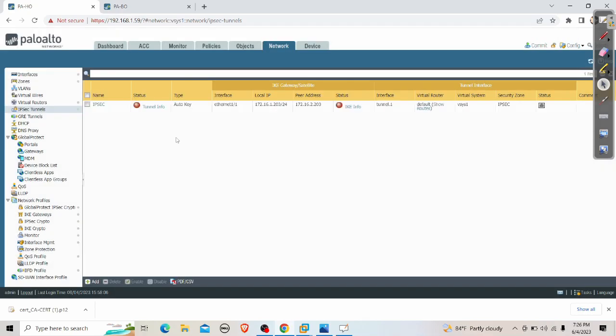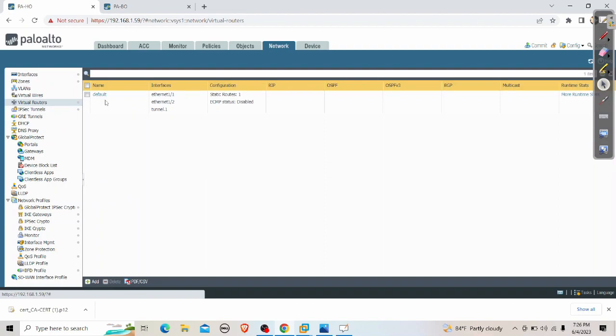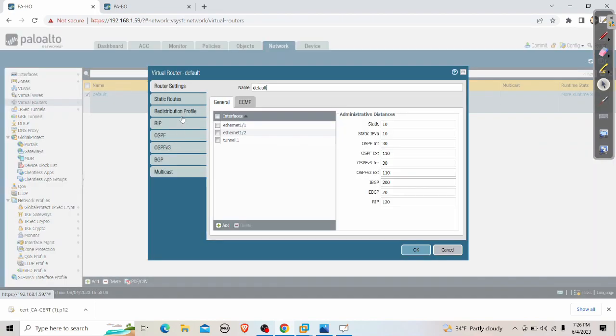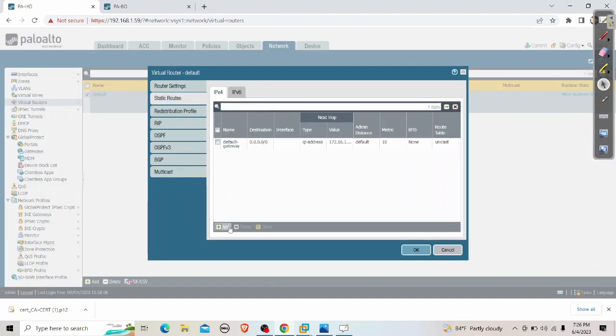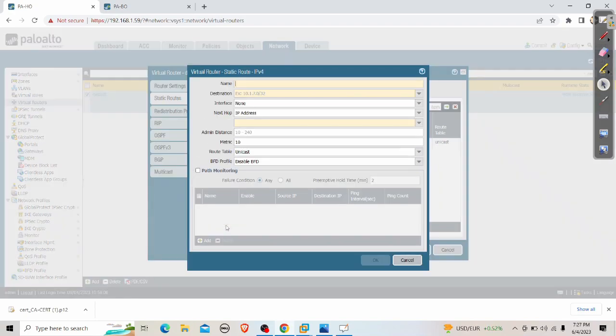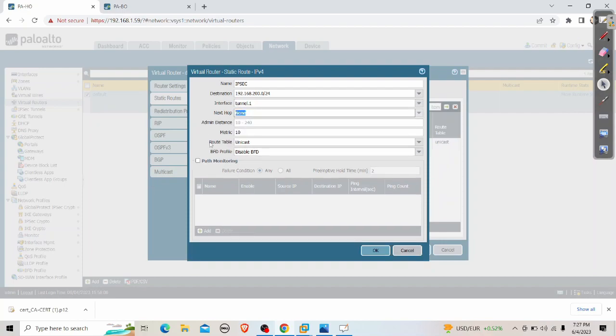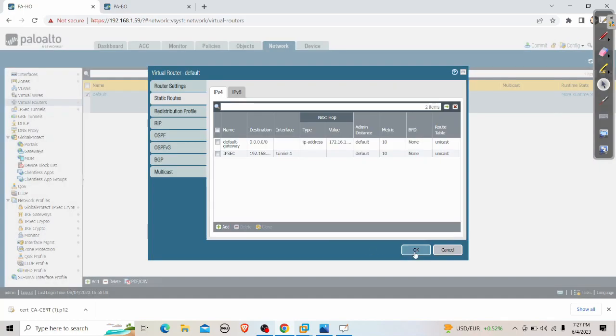Okay, so then we have to put a route here. We have to go to virtual routers, default virtual router, and static routes. And let me add the route here. Let me put IPsec. You can use whatever name you require. Actually, my head office network is 192.168.200.0/24. So the interface should be my tunnel.1 interface, and I do not need to have any next hop IP. Let me click OK and OK.